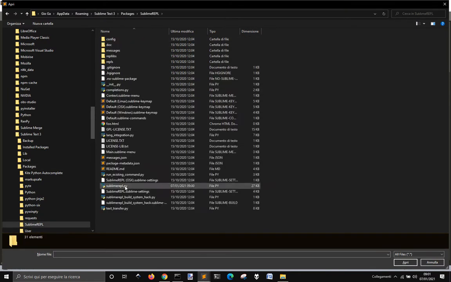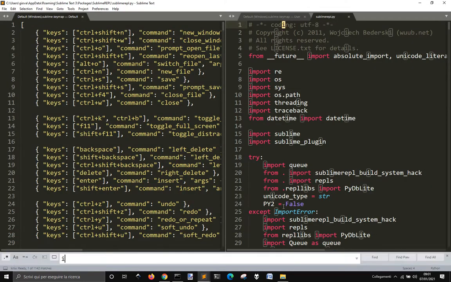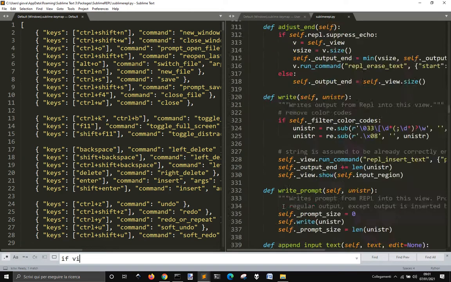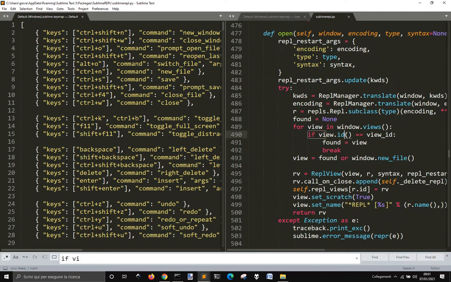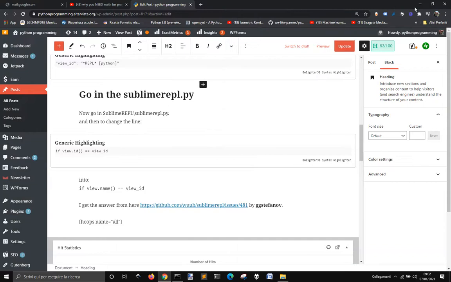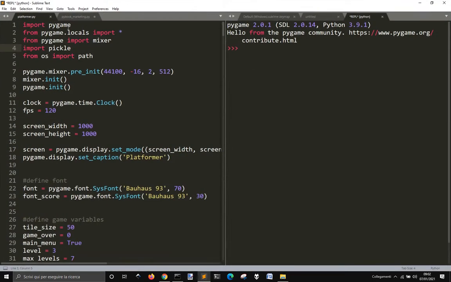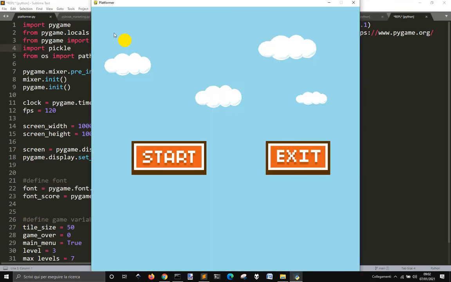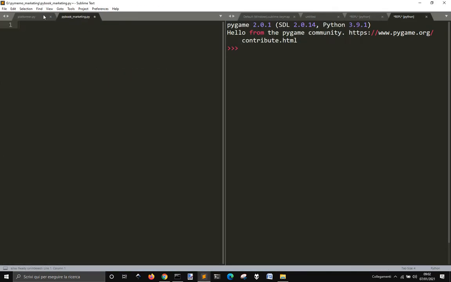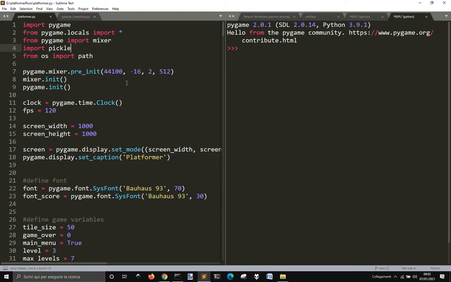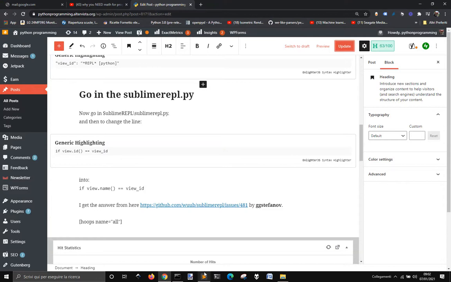you go into Sublime Repl, and in Sublime Repl.py search for if view, and do if view name equal view ed, and it should work. You should also close it and rerun it. And so when you launch this, it won't go to the other tab. Okay, that's all you gotta do to avoid this problem if you got it, and see you next time.